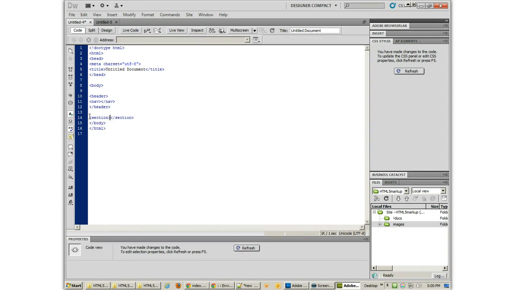But the question is, do we really know what this is? Actually, do we really even know what this header is? Do we really know what this nav is? One of the things that, even though these new tags are here, I still think it's probably better to do a little bit of a hybrid approach with both.